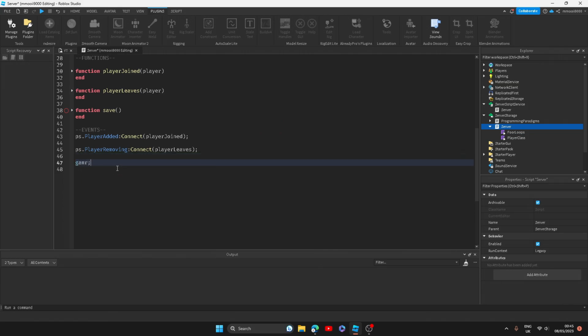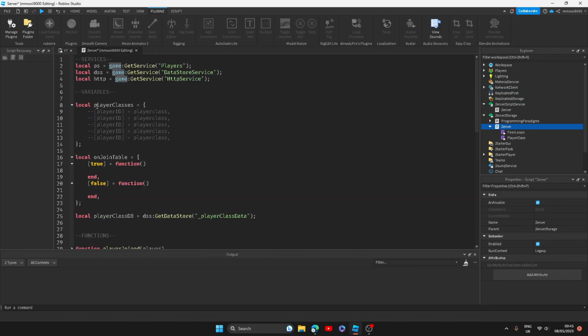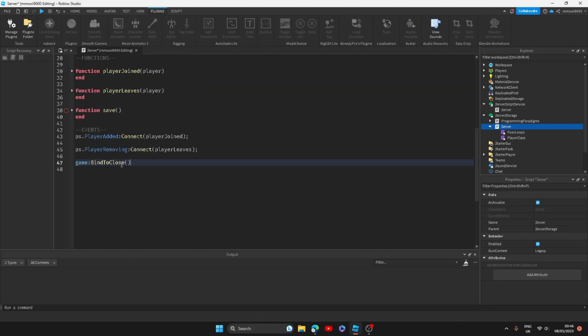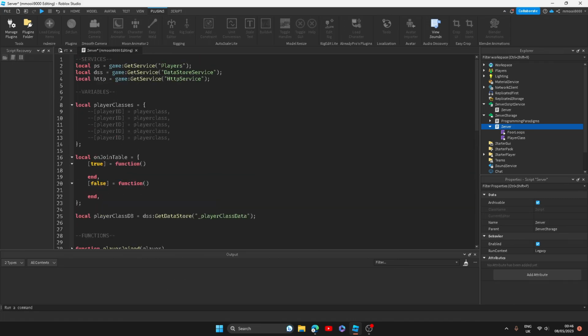What we can do is use the game BindToClose function, and what this will do is run when the server shuts down. So when the server's about to shut down, this is the last thing that will run, and what we can do is loop through our player classes and save each player class to our database. This makes sure that if the last player leaves, all their data gets saved, just in case the player data doesn't save before the player leaves and everything shuts down. We're going to call a function like that, and we will put something in here, but first of all, we're going to start off with the PlayerAdded.